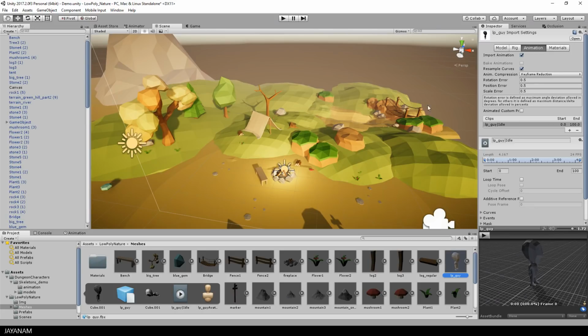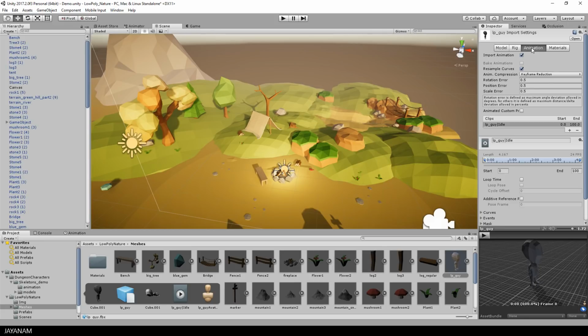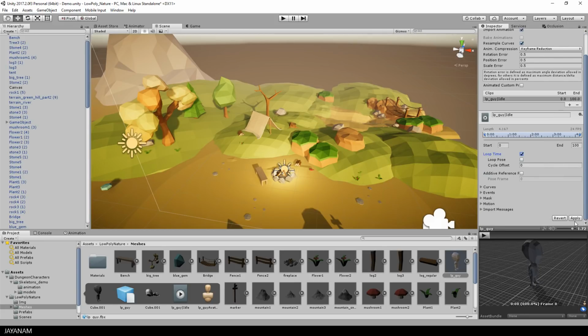You can keep all the default parameters of the FBX importer. The only thing you have to change is to check the loop time for the idle animation so that it is played in a loop.